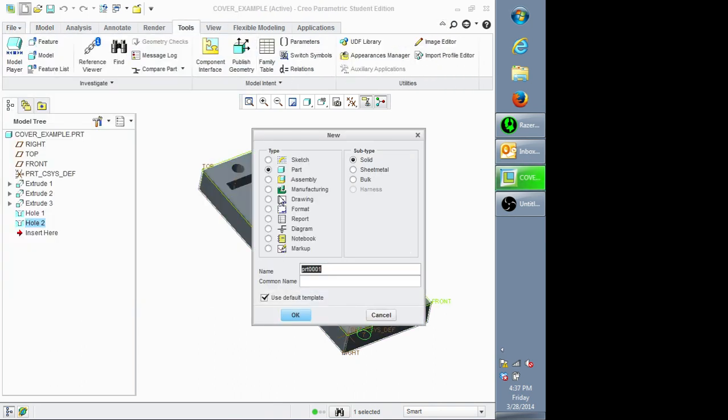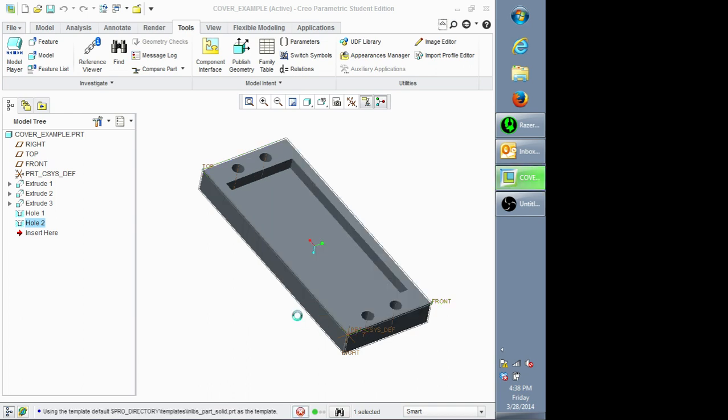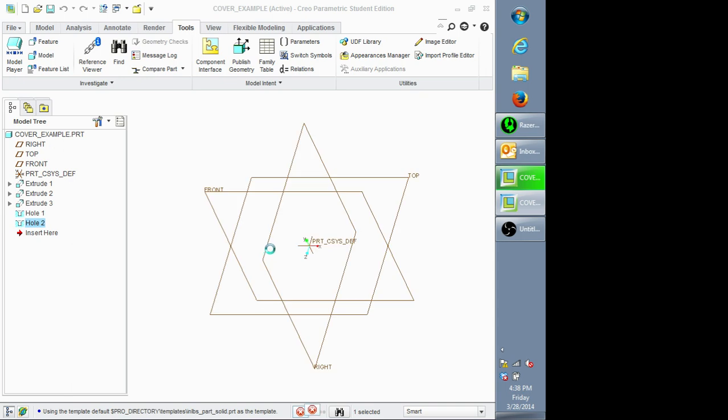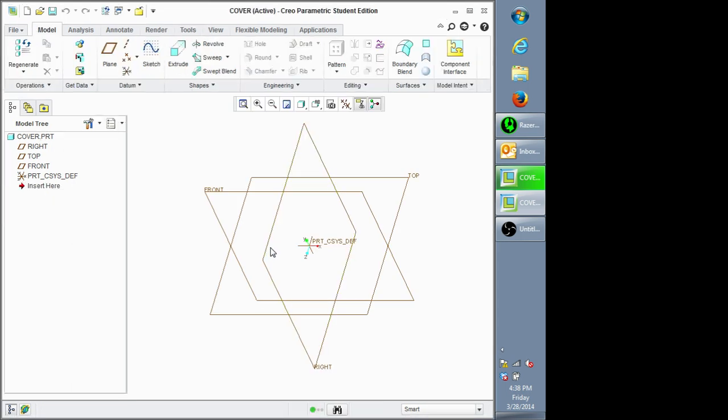So go back to create a part, open it up, with all the same templates. I'm just going to call this one cover. You can name it whatever you want, and you don't have to save it, though you can if you want to.